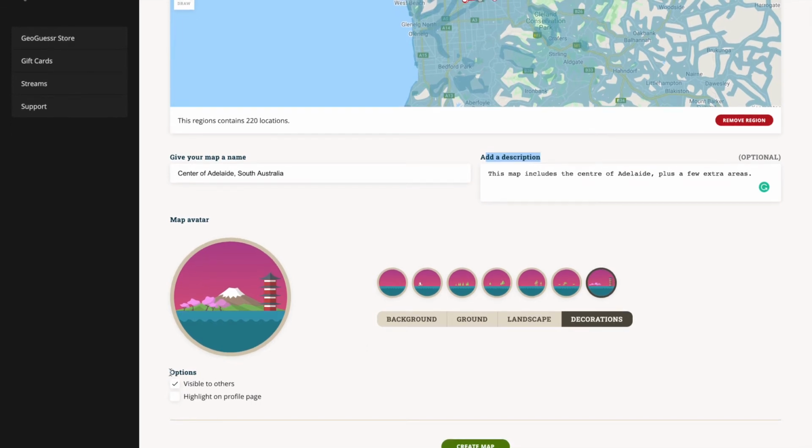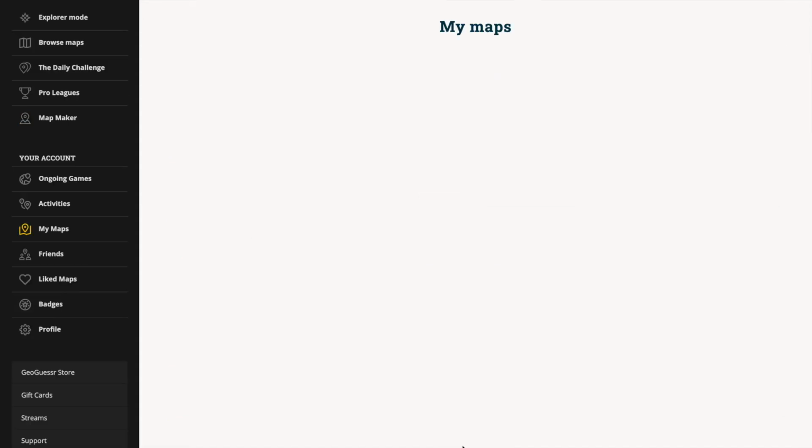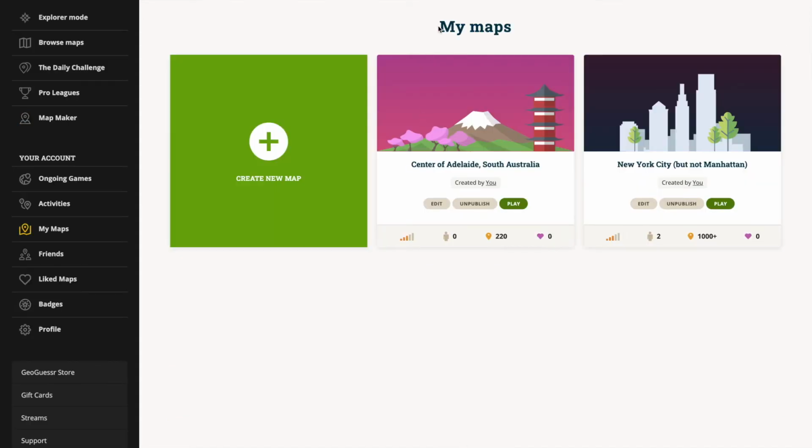Now, at the bottom, you've got options here, visible to others, and highlight on your profile page. I'm going to select them both, as I think that that's quite fun to share my map with other people, though of course you don't have to. And yeah, sure, I'll highlight it on my profile page to make it apparent. And I'm going to go ahead and create the map. There we go, my maps. As you can see, the Centre of Adelaide, South Australia map has now been added to my map section.